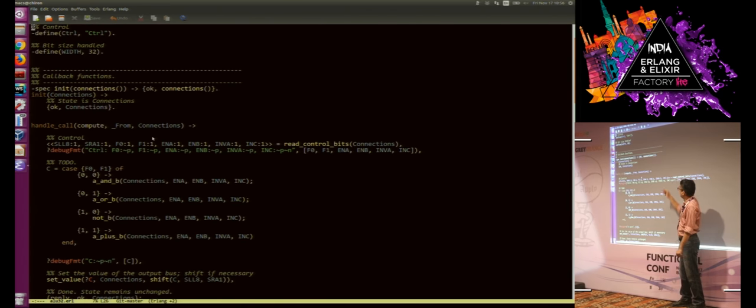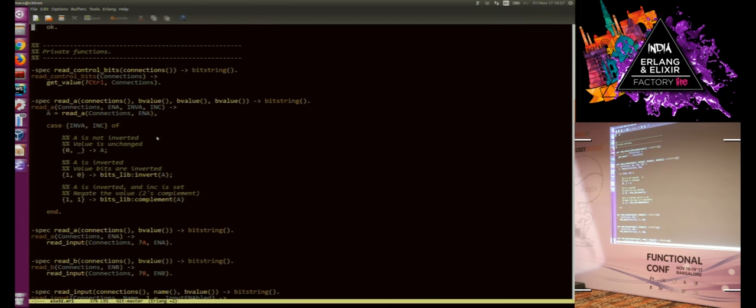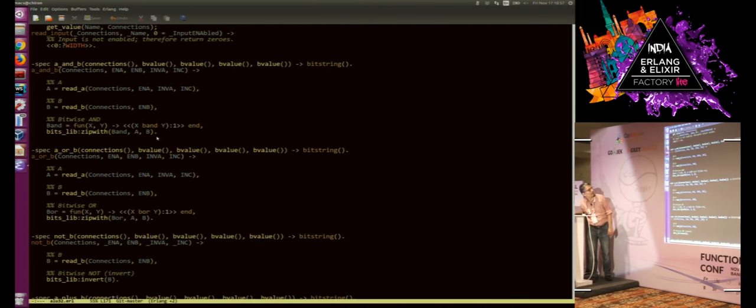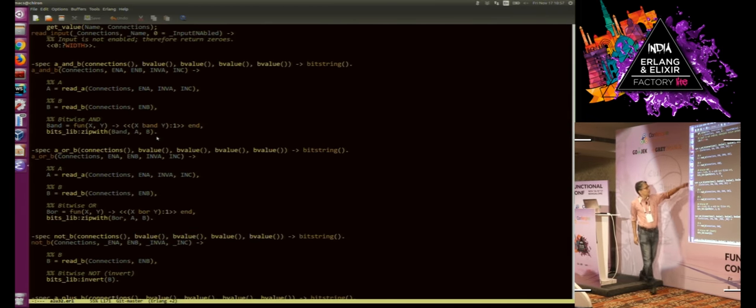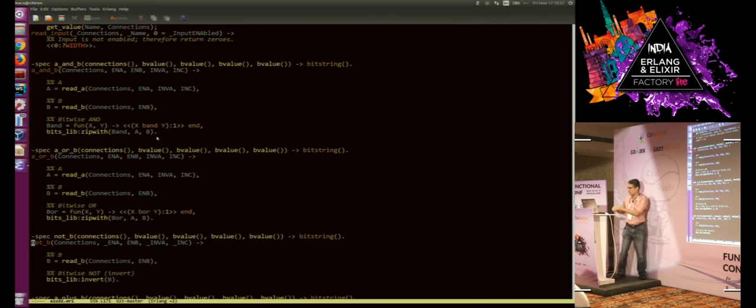Of every bus here, let's scroll down. Let's look at A and B. So this is A and B. There is no zip width for bit strings, so I had to write my own, because you have to take one bit at a time from two bit strings and then compare them to find out what is happening, for the A and B, or the A or B. So this is what it is. Now, let's go back.